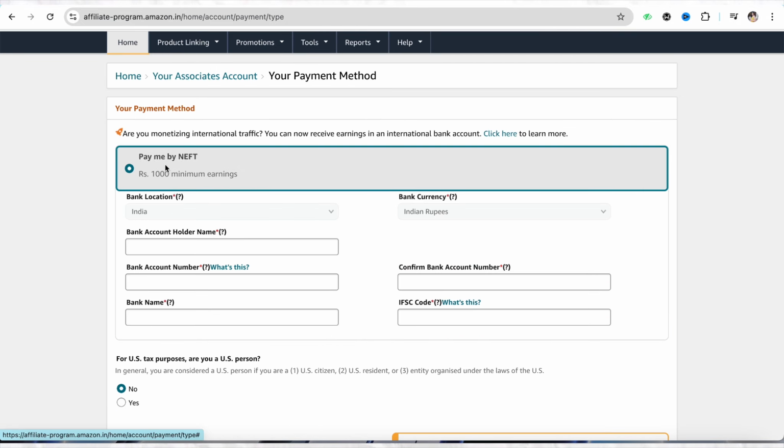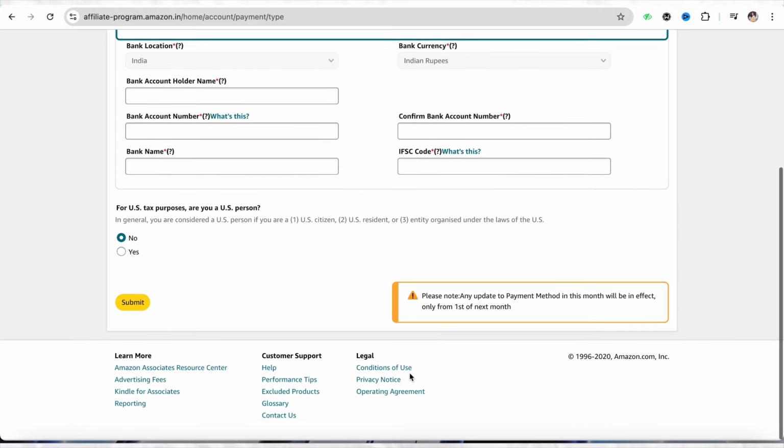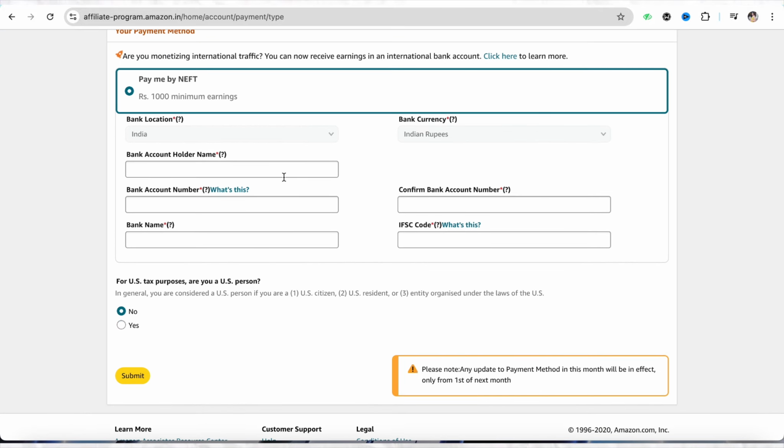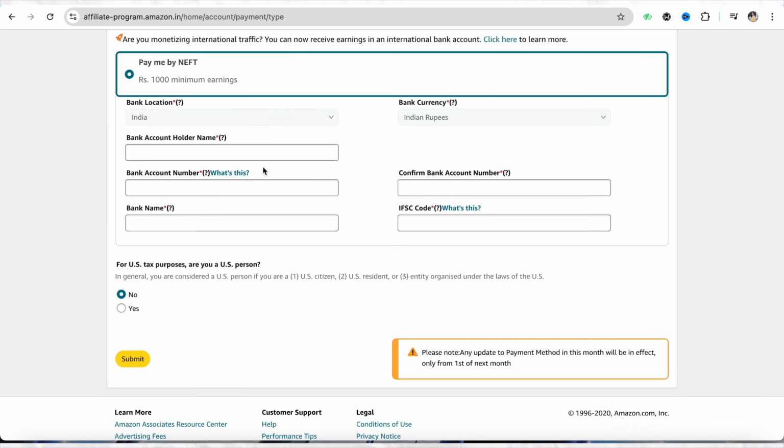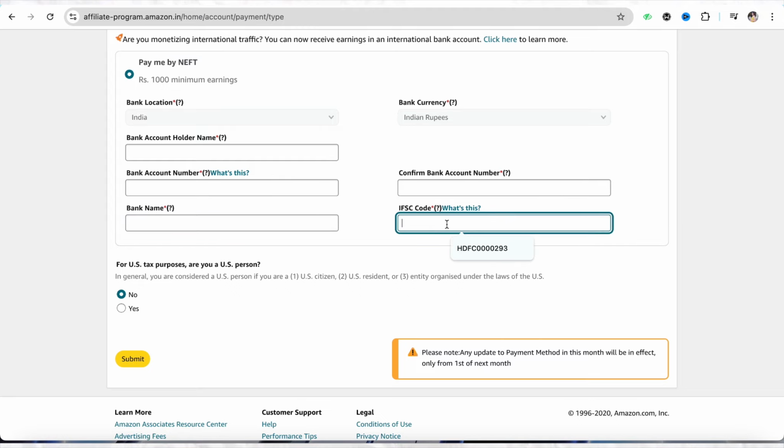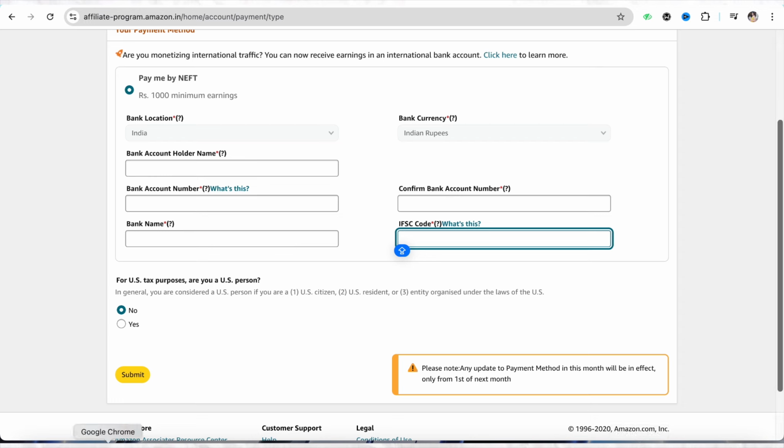So just simply select pay by NEFT, and there is a minimum requirement that has to be fulfilled in order for you to get your payment received in your bank account, that you will just enter over here. And just simply select the country or location through which you are filling the tax details or the payment method. And after that you have to enter your bank account holder name, bank account number, then re-enter the bank account number to confirm it, and enter the bank name and IFSC code as well. So I'm going to quickly fill in all these details so you can fill yours.